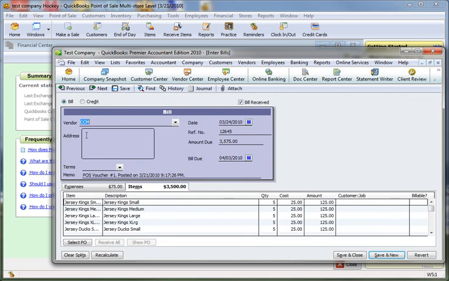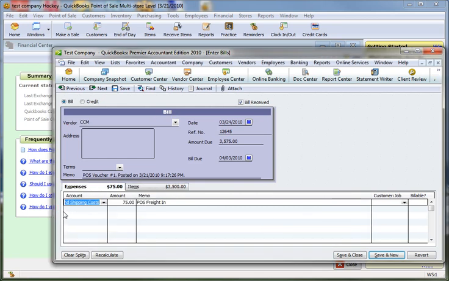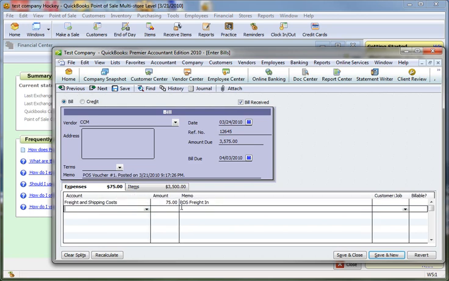And so now here's the actual bill. It's got the vendor, and it's got all these items and the costs and everything. And we even go over to the expense tab, and here is the freight and shipping costs, and it says POS freight in is the memo, which is really nice, for $75.